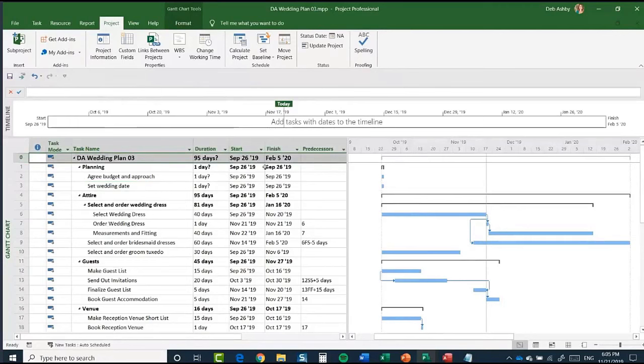So at the moment, the way that my project is, it currently starts on September the 26th, 2019 and ends on February the 5th, 2020. And we also looked at, and this was the last thing we looked at, how to create dependencies for tasks and how to work with lag.